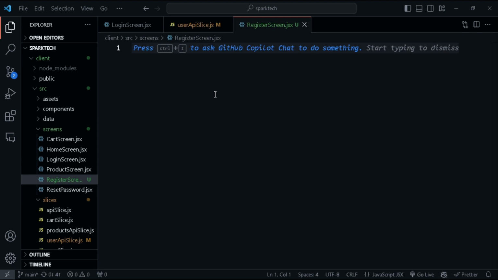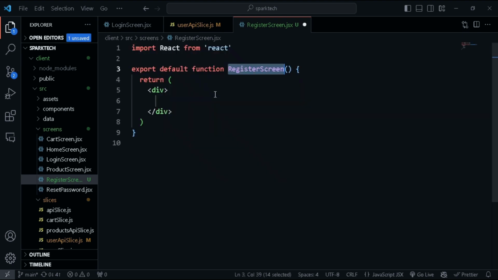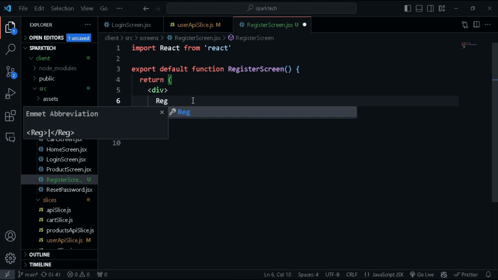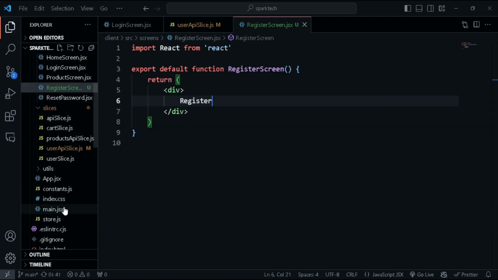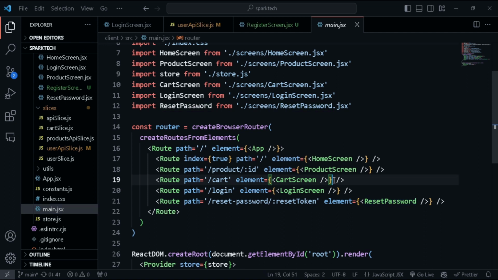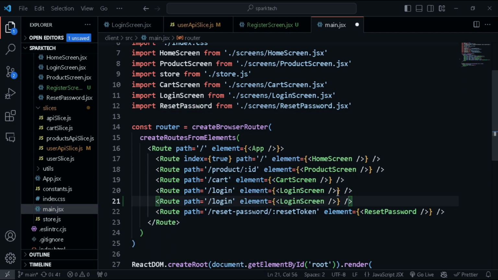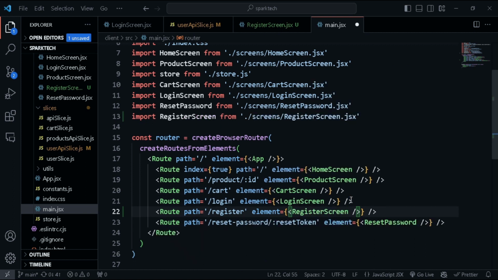First of all, let's create the component first, and then let's paste it in. Let's call this register, and now let's create a route for that within our main.jsx. All right, and just duplicating this and calling this register, and let's auto import register screen. Okay, and now let's have a look.